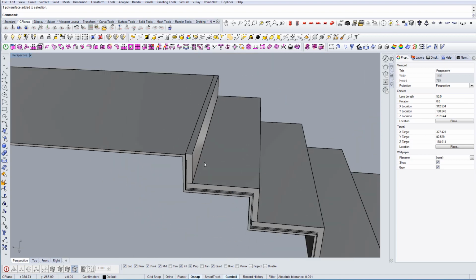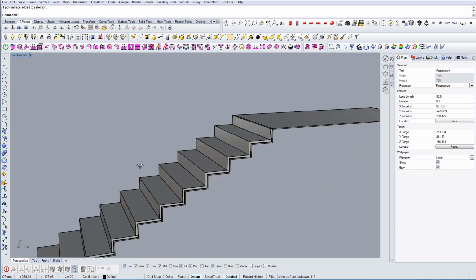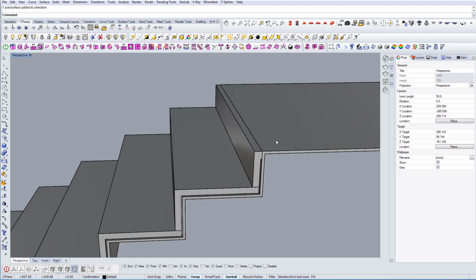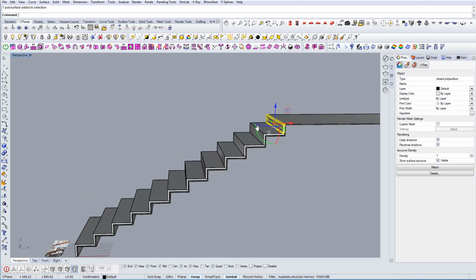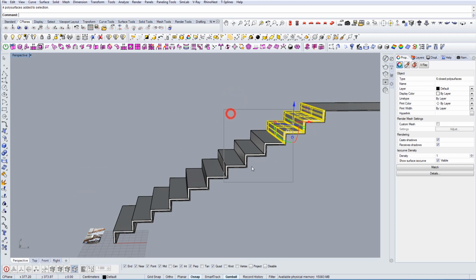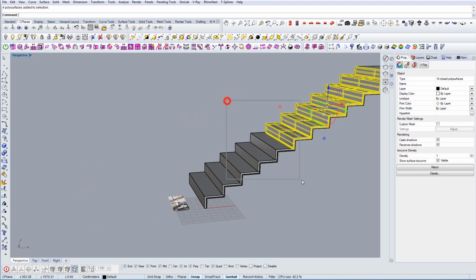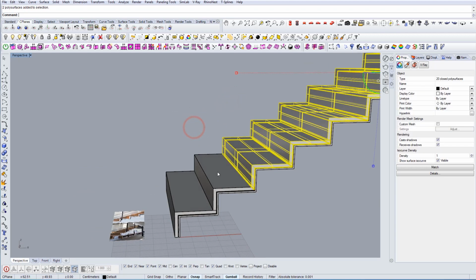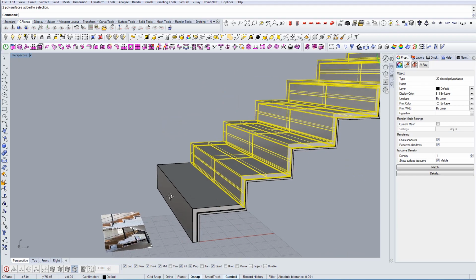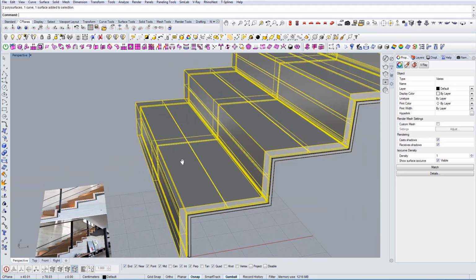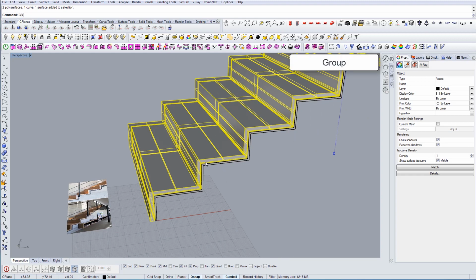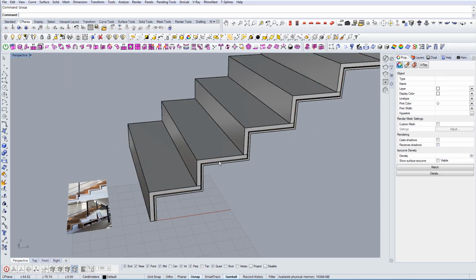Okay, so now let's group all of these steps. They will be the same material. So just to have the same kind of feel, because it's from wood. So I selected everything, select group, and now I have this group.